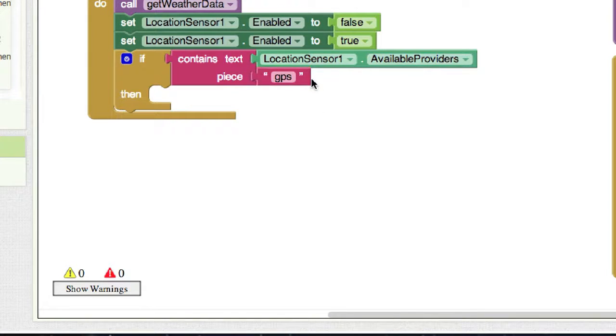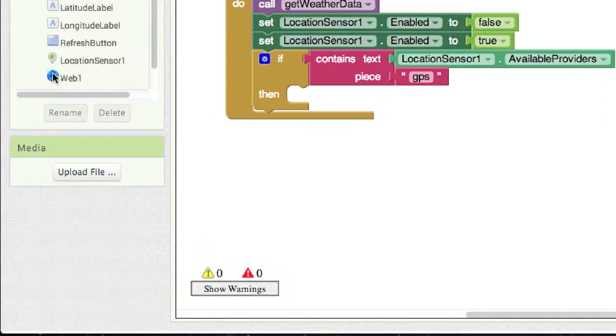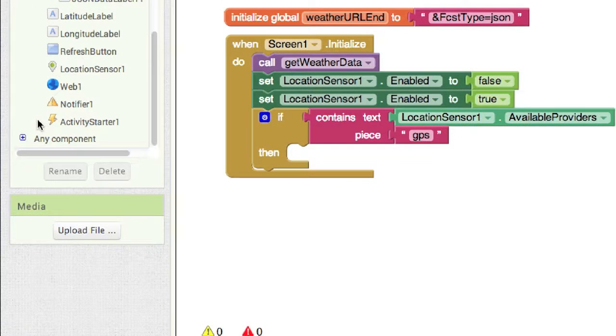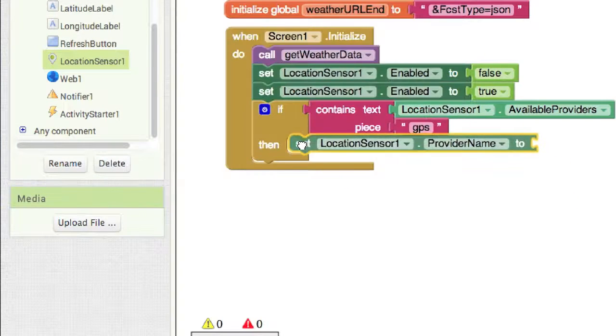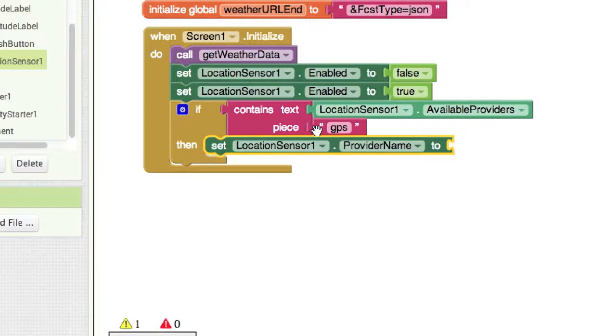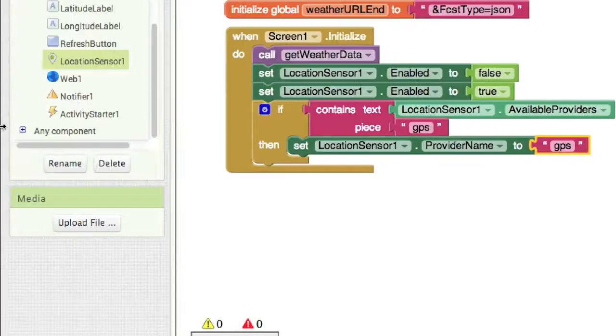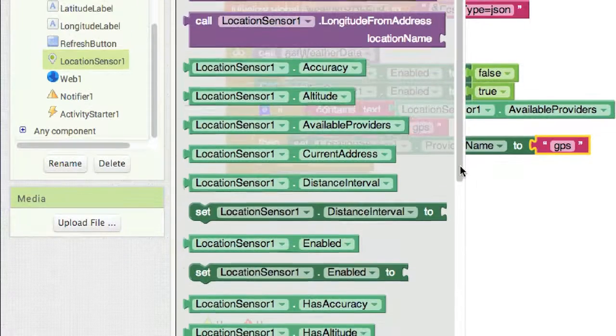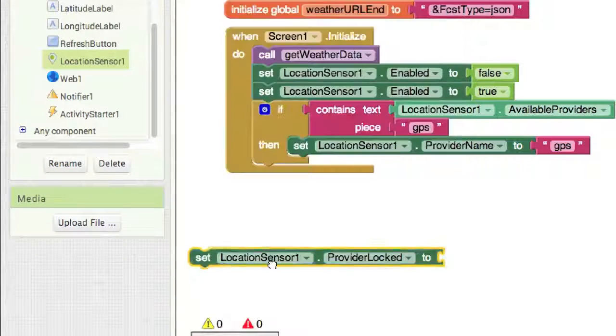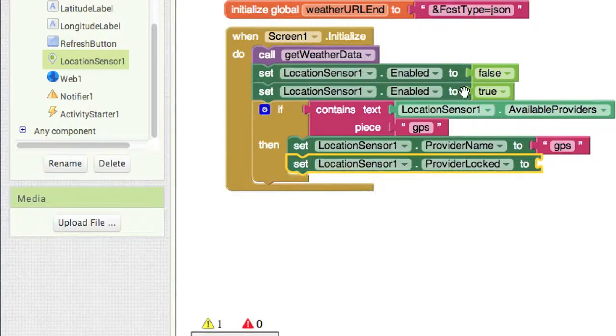Then, if GPS is an available provider, we are going to lock our provider name for our latitude and longitude information. Location data, and specifically provider name, set provider name, drop that inside of there, and that's going to be GPS. Duplicate, drop it in there. And then for the location sensor, once we set that we want to use GPS, we need to lock it. We need to go to provider locked, set, drop that right there. Grab this nice true up here, duplicate it, lock it.